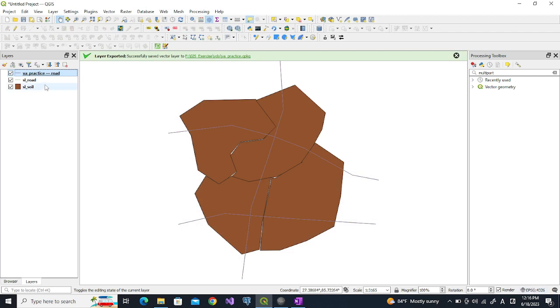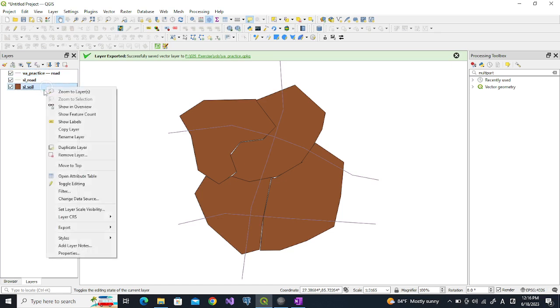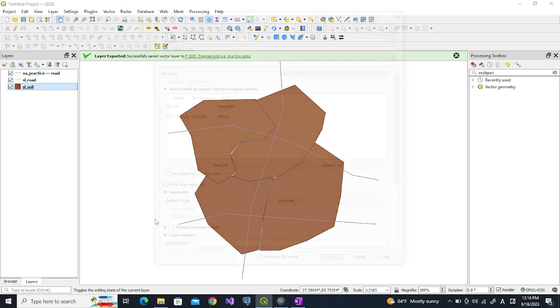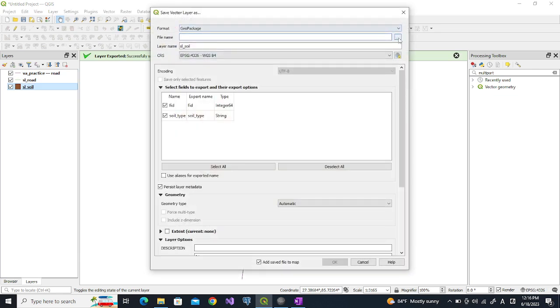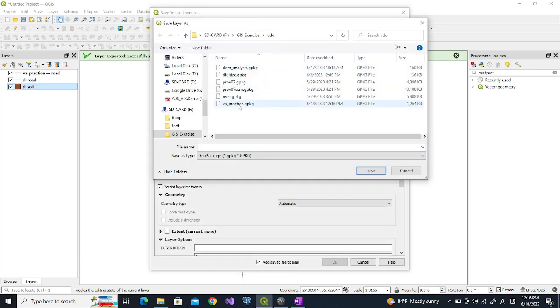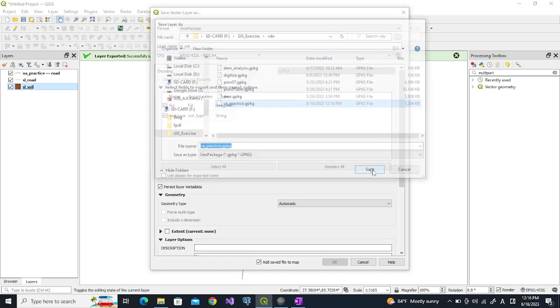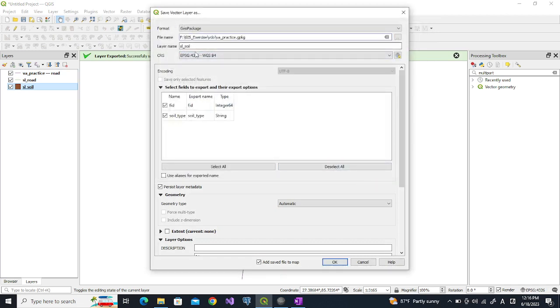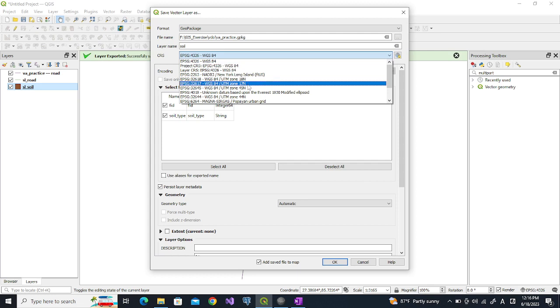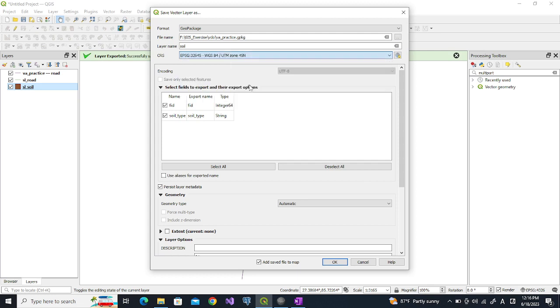In the same way, we convert this to the same projection system. So we create a layer called soil, and the new projection system will be UTM zone 45N.